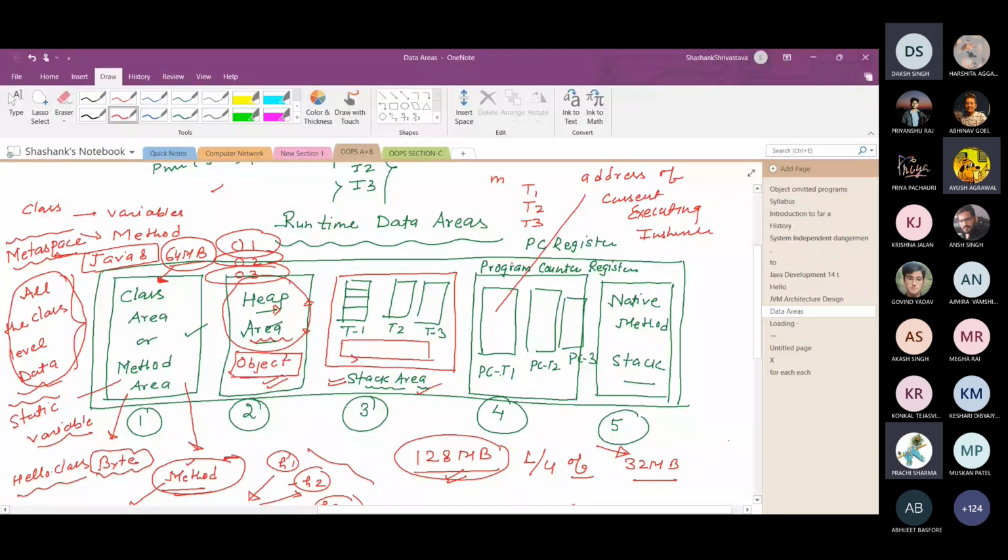Now the last memory area is native method stack. Native method stack means in order to execute certain program, there are certain functions which are written in another language like C or C++. Suppose if a Java program would like to execute certain other function or system level function. System level function means operating system function or system call.